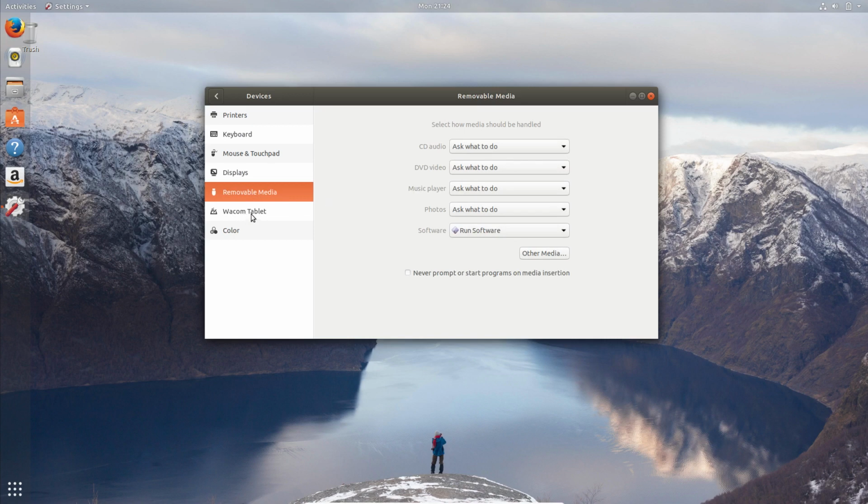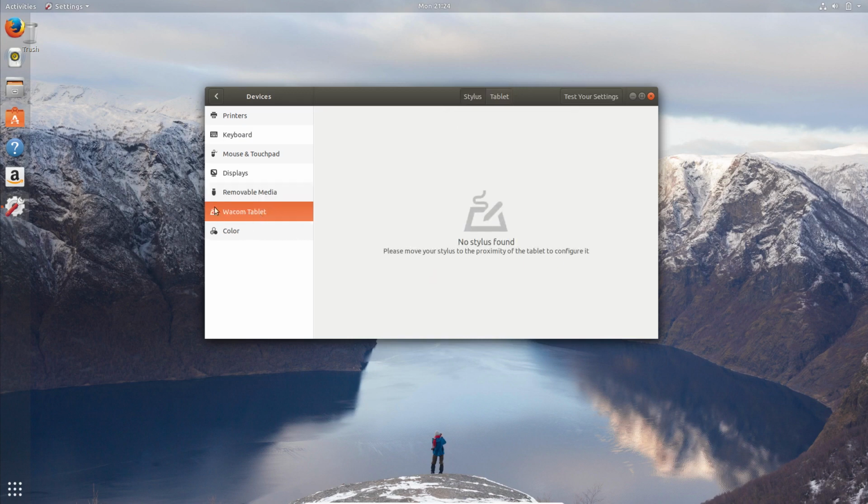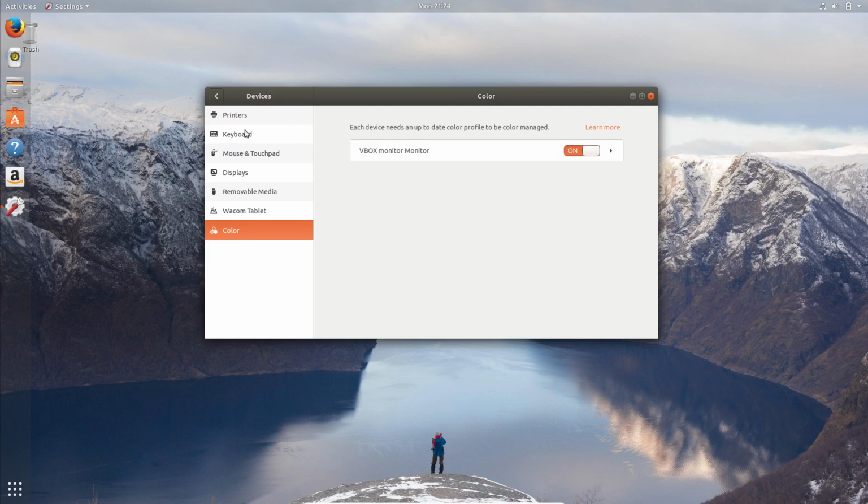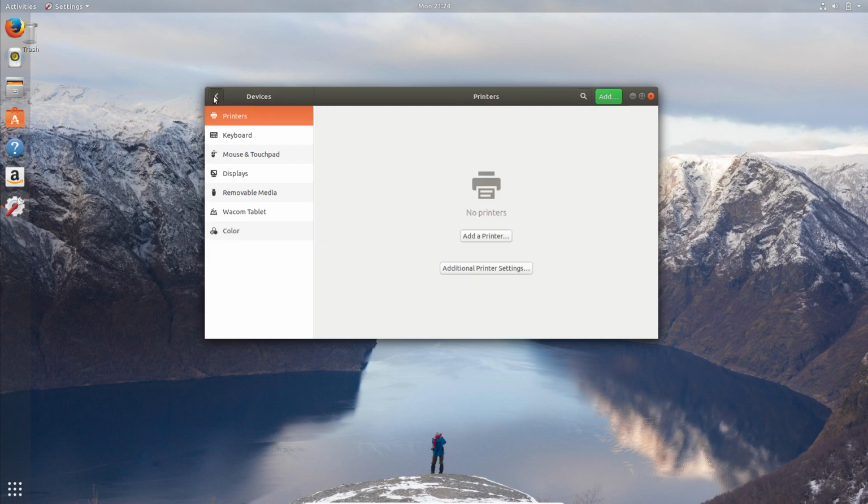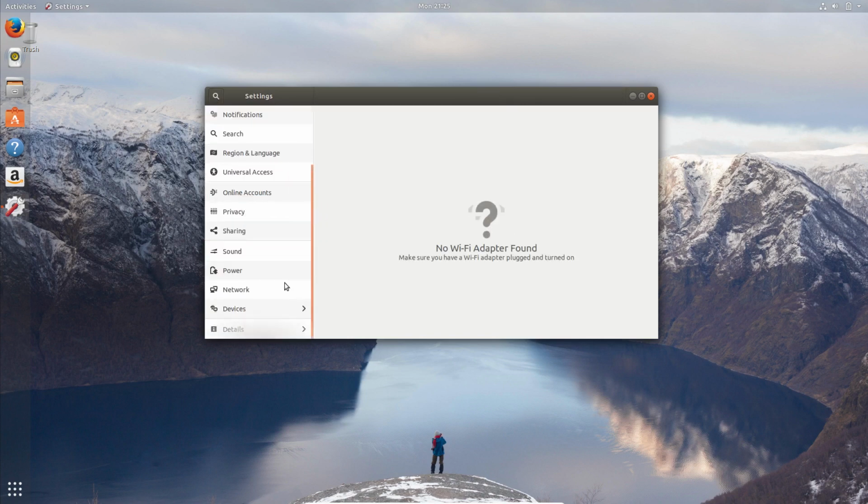Whenever you stick a CD in, it asks you what you want it to do, or you can tell it to open up a certain application. You can change all those options. Tablet mode, you can have it so that if you've got a touchscreen with a stylus or whatever, you can write on it. Pretty cool. Color, I don't even really know what that's for, but whatever.